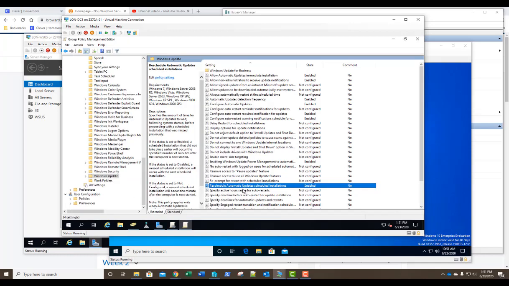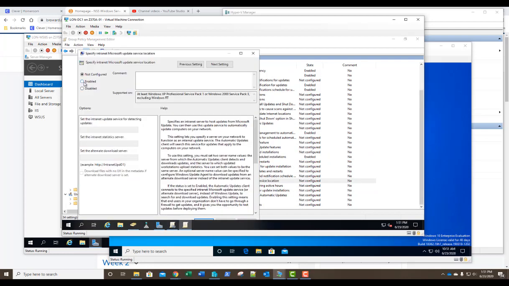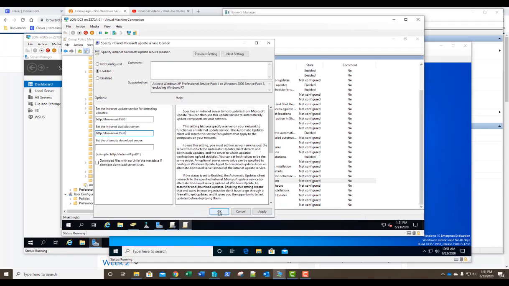Okay, we still have a couple more settings that we need to configure. A real important one is we need to determine where our systems get their updates from. In our case, that's going to be http://lun-wsus:8530. We're going to copy that and put that in for the statistics server as well. We will now go ahead and click OK.